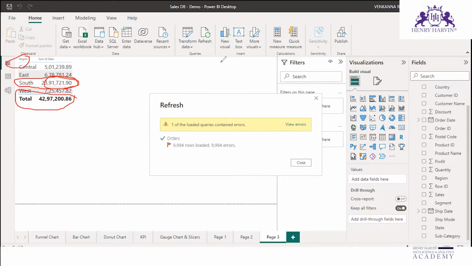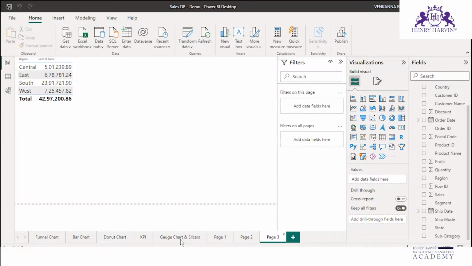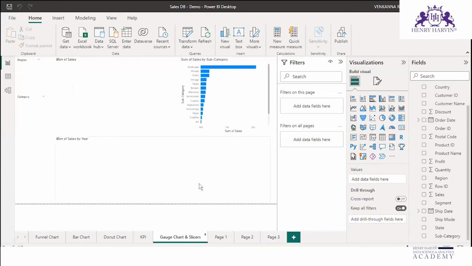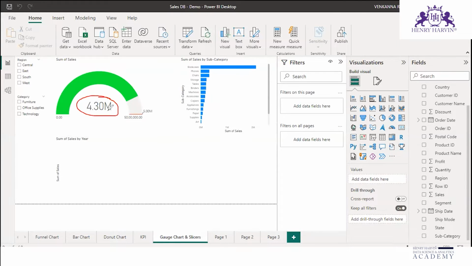Okay. Now let us see it in the gauge chart also. So you can see here, now it is increased to 4.3 million. Earlier it was 2.3 million, isn't it?